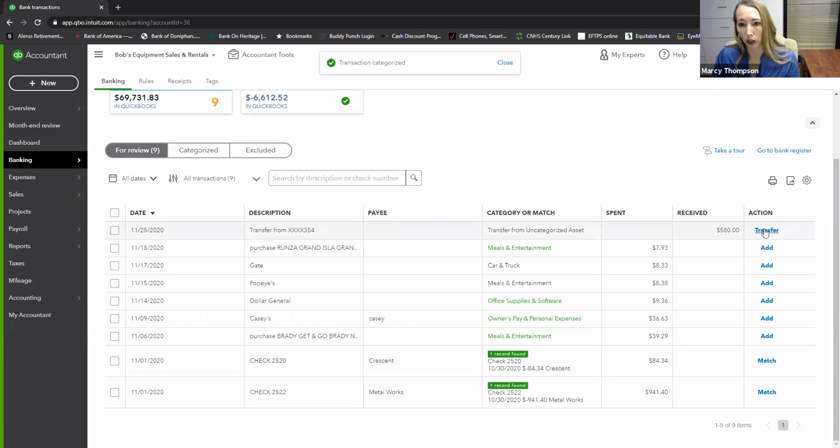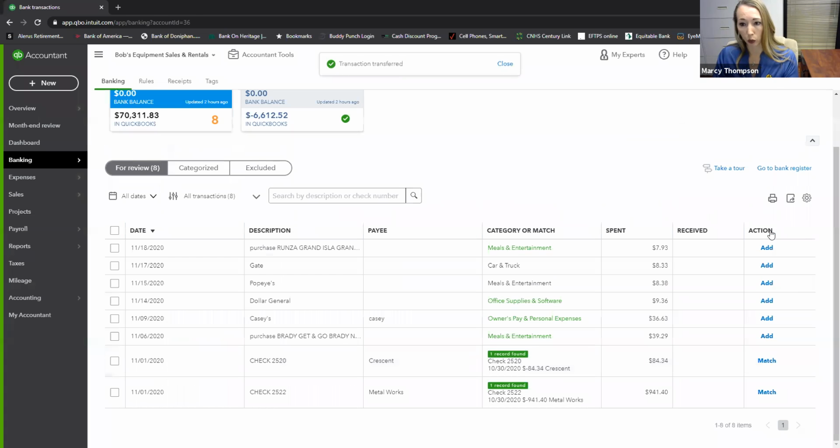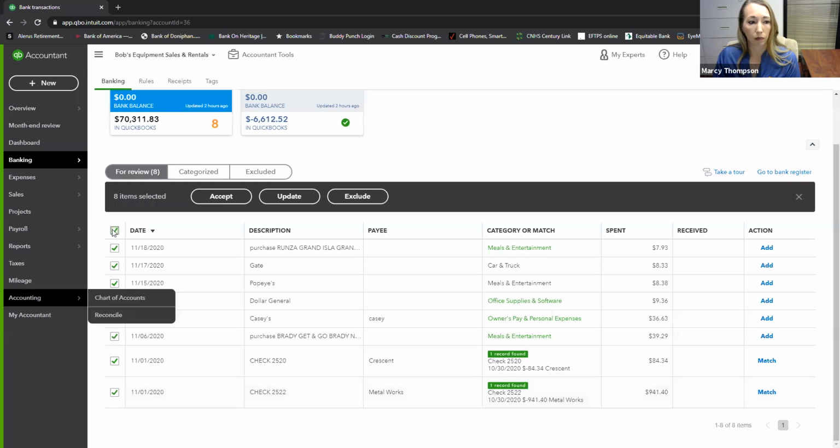Okay, so we'll just go finish these up. This is a transfer. Again, just look at it, make sure it's where you want it to be. If everything is good, we can check them all and we can accept them.